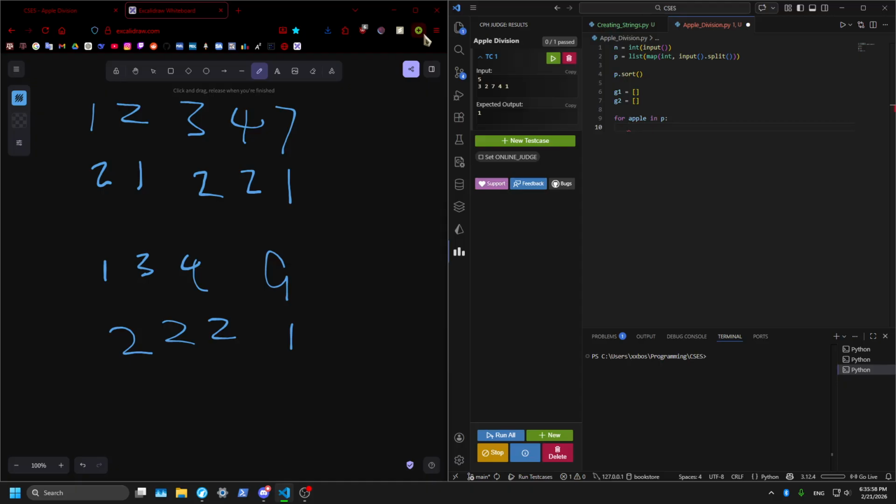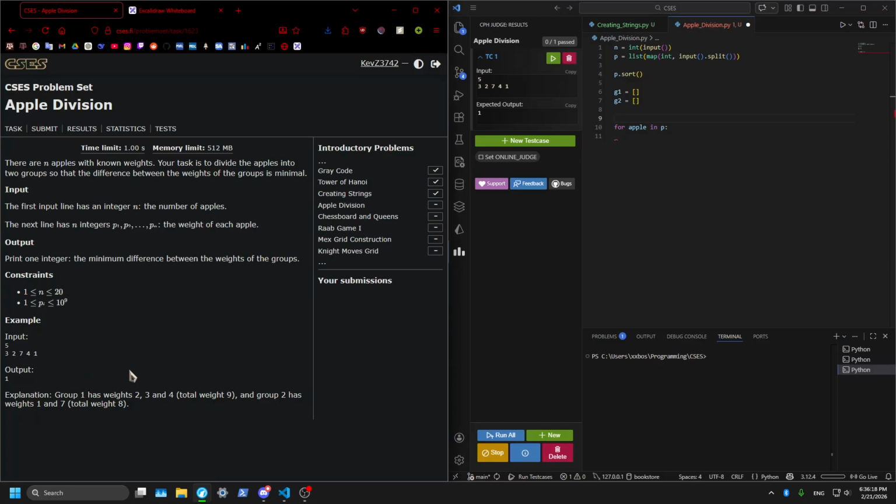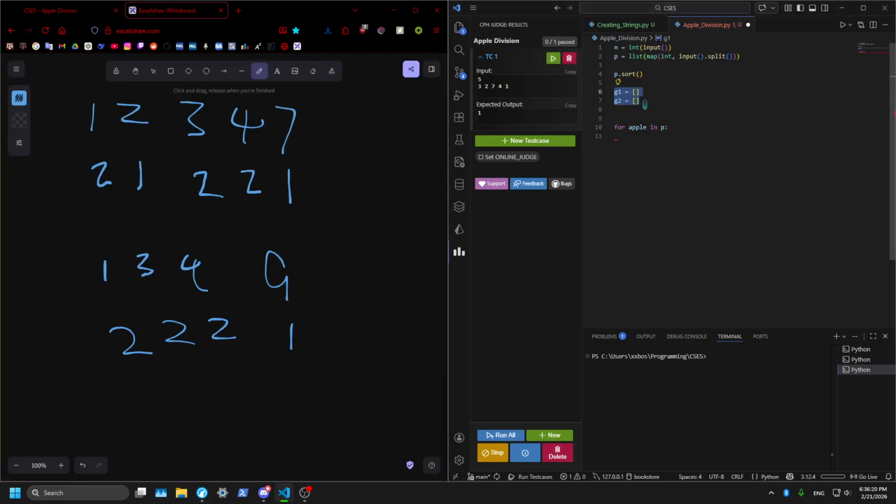We shouldn't use the sum operation in this for loop because that'd be n squared. So we should just keep track of. Wait, what is our output supposed to be? The minimum. So we don't even need this. We can just keep track of two sums, G2, but they're integers this time.